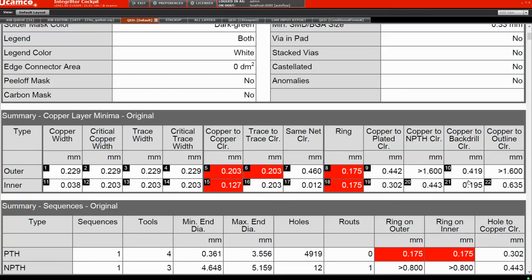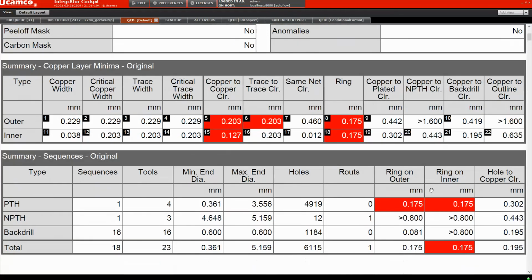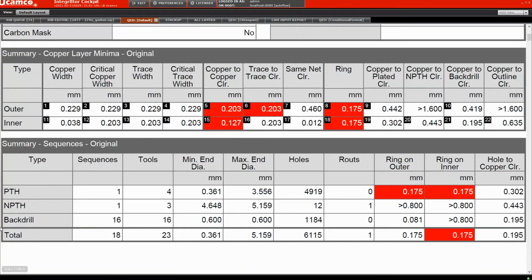On your inner layers, your minimum is like this. And like that, in the next section, for instance, you will see where the sequences are listed, the PTH and the NPTH, which we have known for a long time. There is now this new category, or this new class, this new system function I told you about, that will be stated as backdrill, and where we will do the same reporting or the same analysis: how many there are, how many tools there are, what's the minimum and maximum diameter.